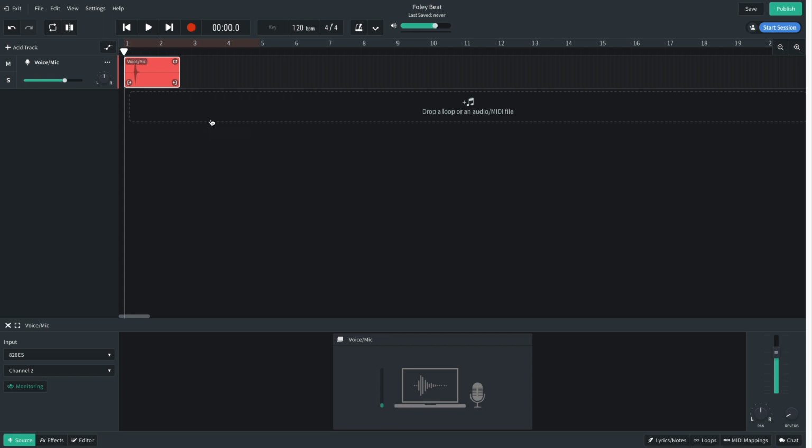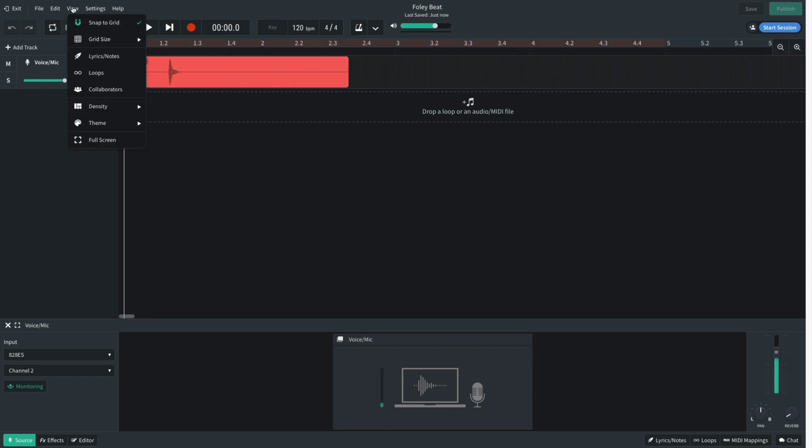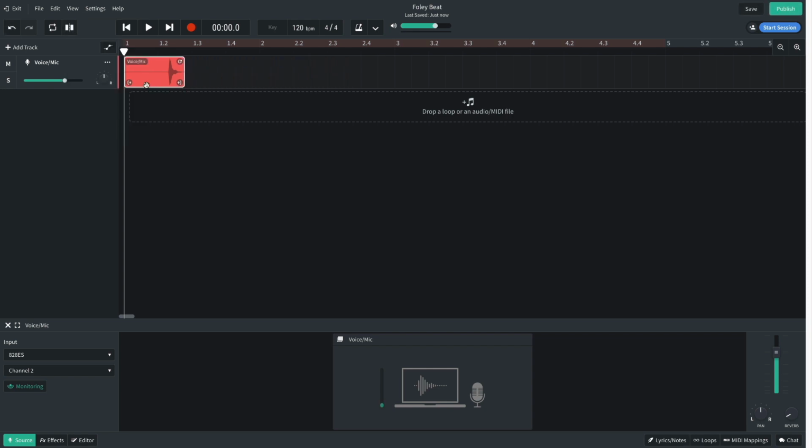on the audio track. The next step is to edit the recording by cutting out the unwanted silence around the sound. To do this, we use the plus and minus buttons to zoom into the waveform, make sure the View Snap to Grid option is turned off, and then use the handles at the bottom left and right corners of the audio clip to remove the unwanted audio.